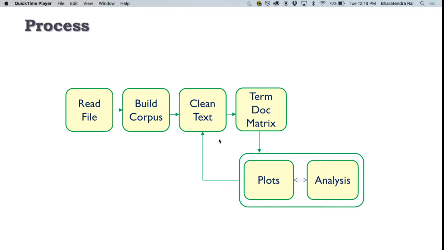Today we'll go over analyzing data in text form using R, and this is the process we'll be following. We'll start by reading the file, reading a text file, and then we'll build a corpus. A corpus is a collection of documents, and then we will clean the text so we can take out unwanted things so that the analysis can be streamlined.